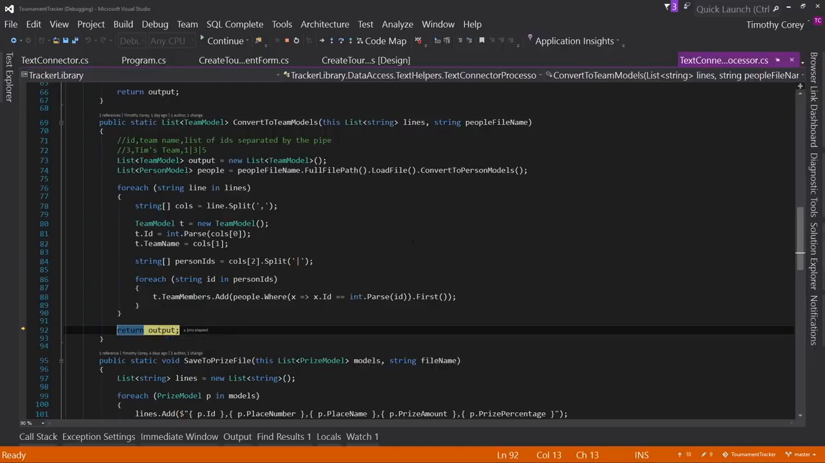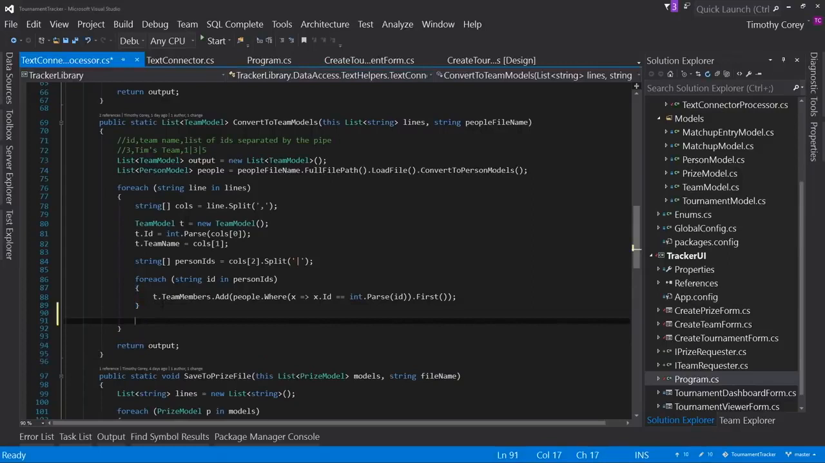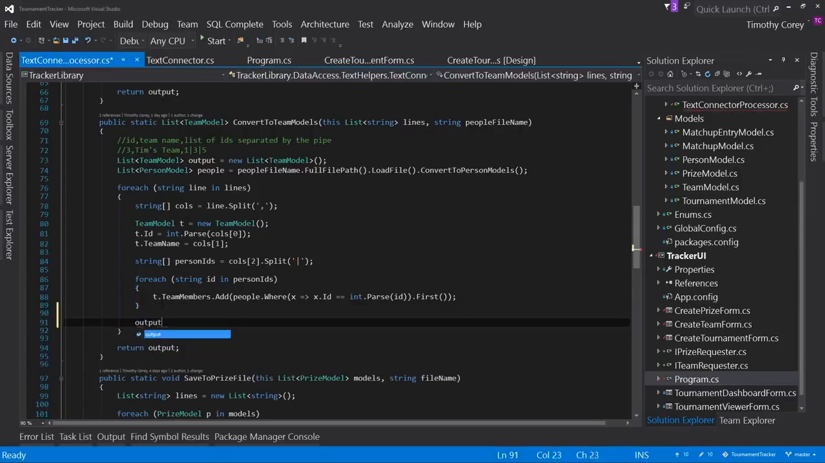Well, that doesn't seem right. Why is output 0? Well, if we look, we created this team model T, we populated it, but we never said output.add T. There's our problem. So, that's what stepping through the code does. It shows you where your problems are because you start seeing unexpected results. And that's where you start looking even heavier at what's going on.